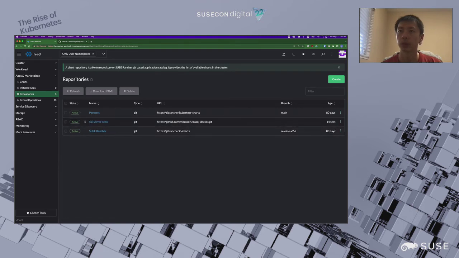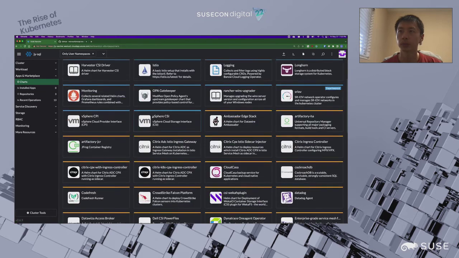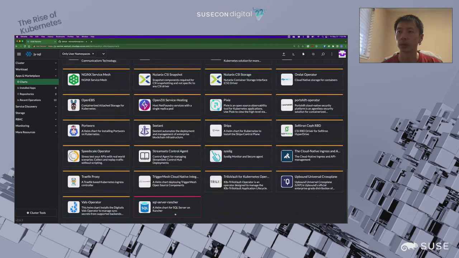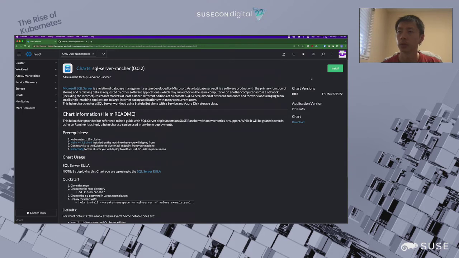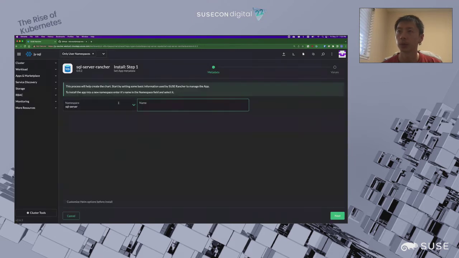Refresh. Okay, so it's done scanning the repo. Let's go back to charts. You can see that there's a new chart added here for the repo that we just added. I'm gonna click this. It's the README install.